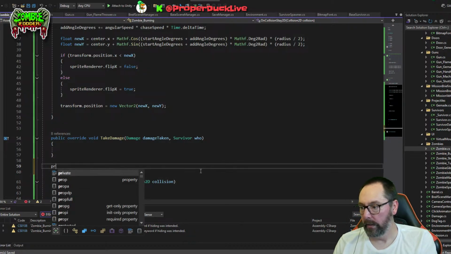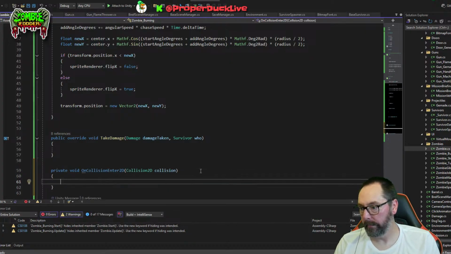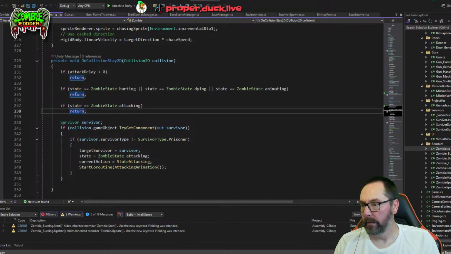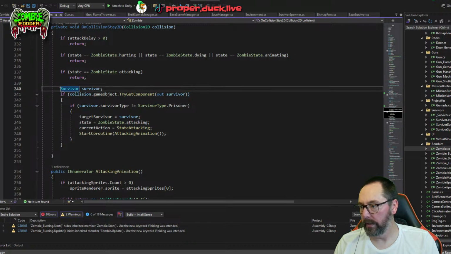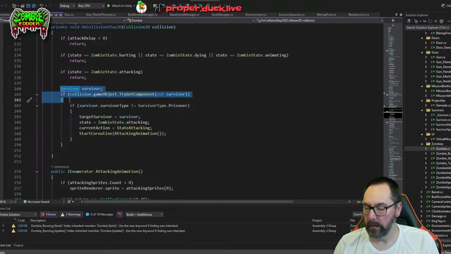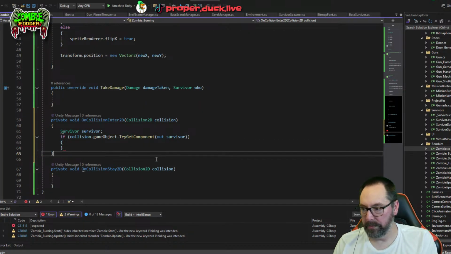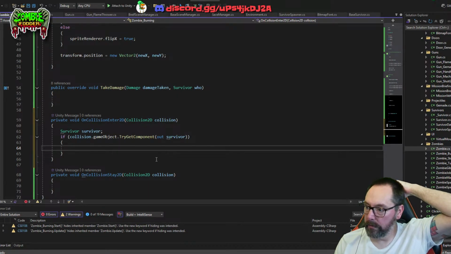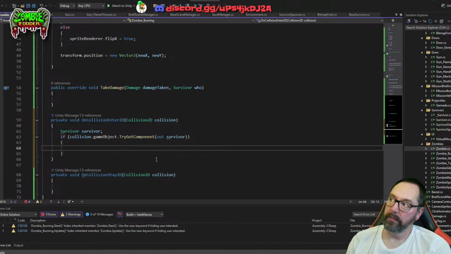Sorry. Private void OnCollisionEnter2D. And then I did have this TryGetComponent for survivor. I didn't have one for targetable, but I will. So basically, if I run into a survivor, I'm going to explode, and then I'm going to apply damage to the survivor. Or do I get a list of all the survivors and apply damage accordingly?